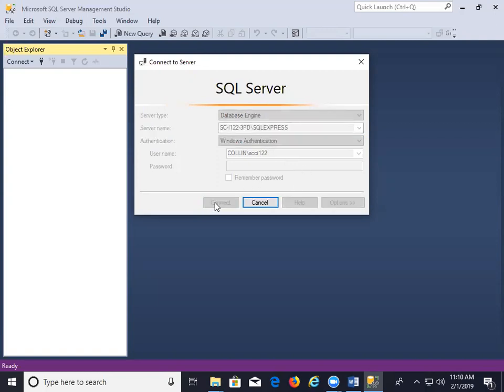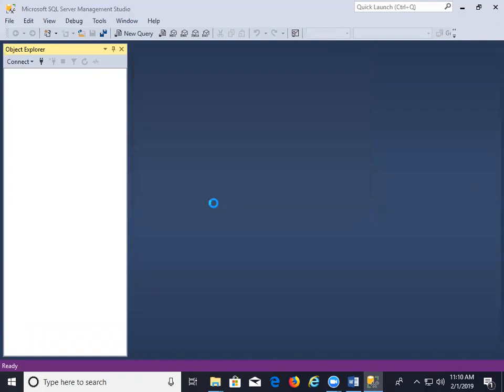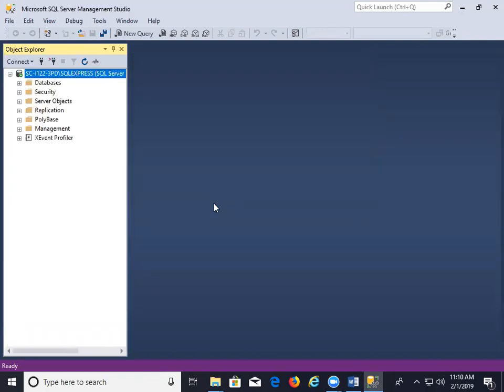if I say connect, I am now the administrator. I connected using Windows authentication. Now, we're not going to usually connect using Windows authentication, right? Because I'm going to use SQL Server authentication, meaning a username and a password. So it's time to create my users.